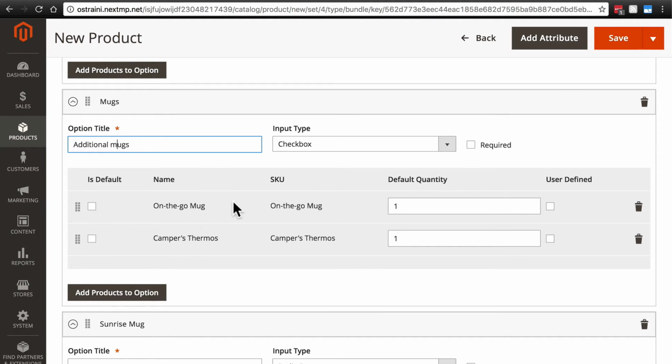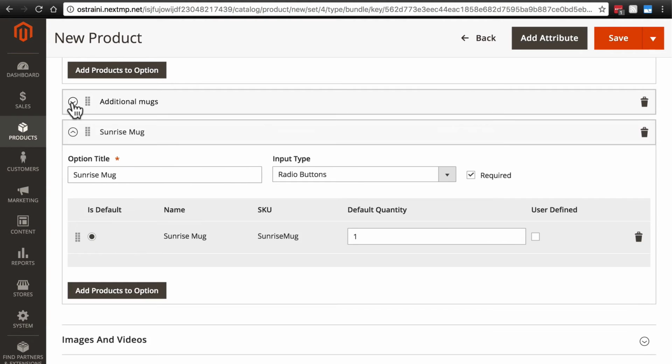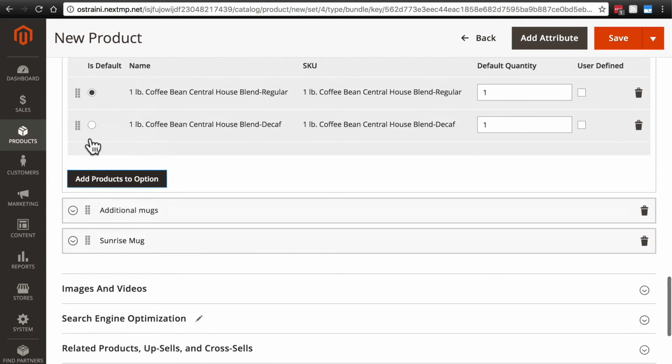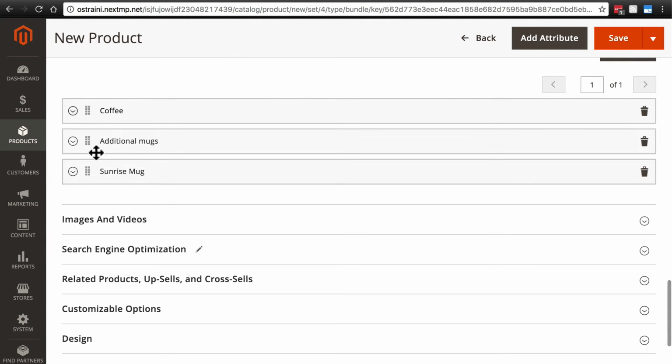Now, we probably also want to reorder these a little bit. Notice we have this icon that we can drag and drop. In order to use that though, you need to collapse all of these option groups. So we're going to click this arrow, click that arrow, and the one next to coffee as well.